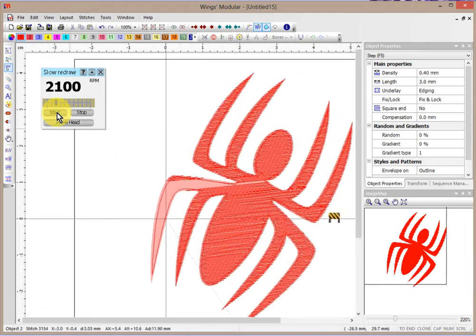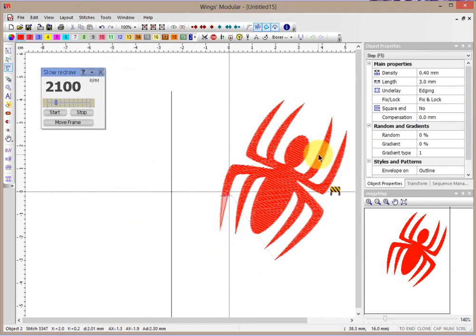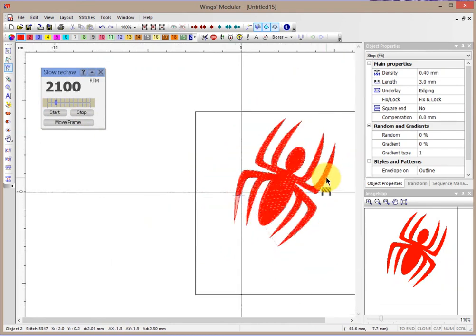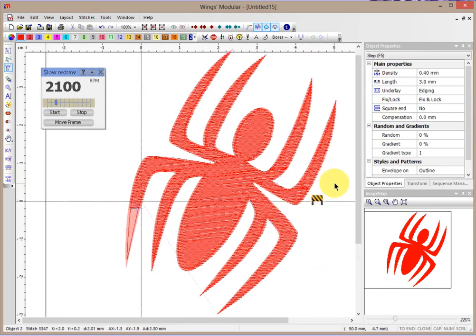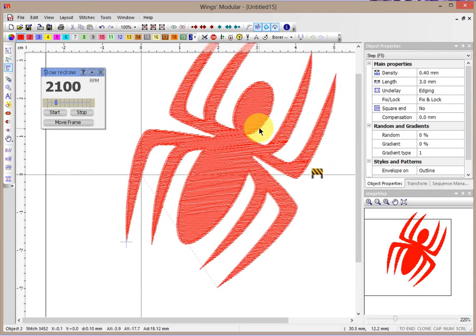It's kind of hard to watch. Stop. Change it back to move the head and say start. And so now it just moves the stitches as opposed to moving the embroidery frame. Stop. Zoom in, zoom out, get it where you want it, sort of centralize it. I can go on my keyboard and type home to get to the beginning of the design, or end to get to the end of the design.